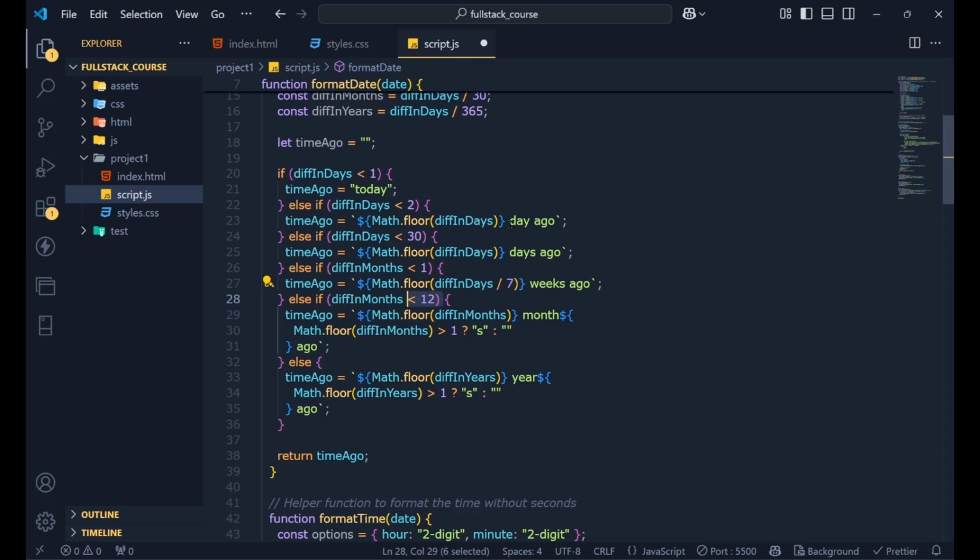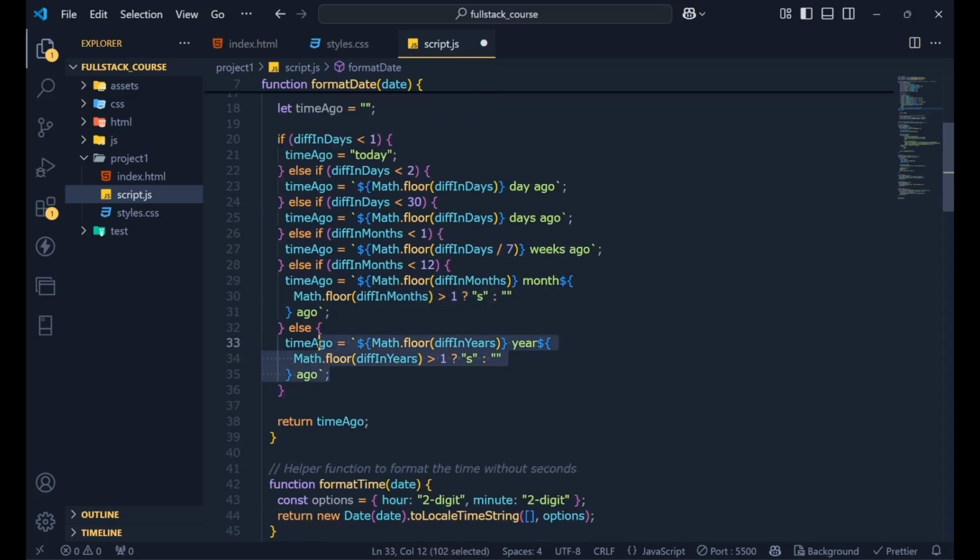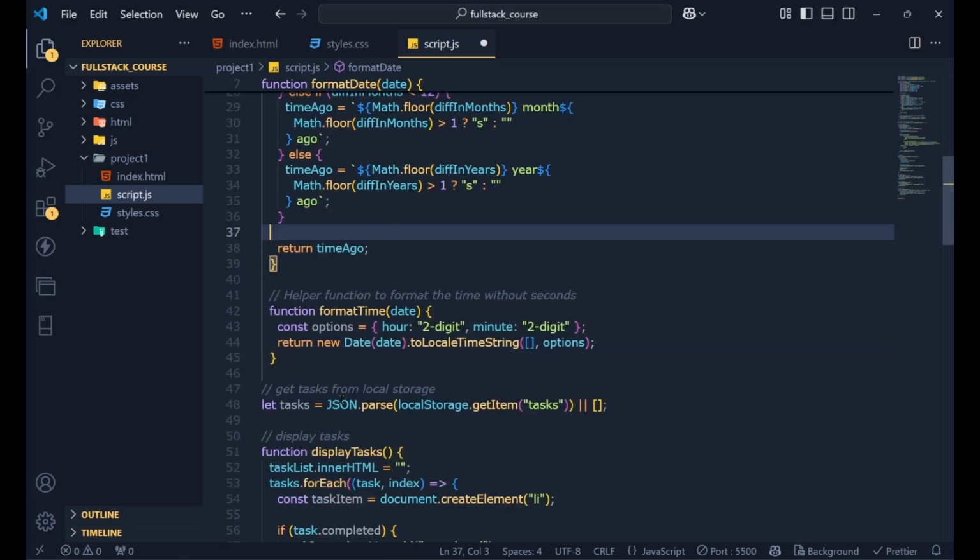It is the same thing as we did for day and days, we just used a ternary operator here instead of two else's, alright? And then we have for year, the same thing, and then at the end, we return the time ago. Now for the format time function, what we are doing is, we take date, and what we do is, we create an options.